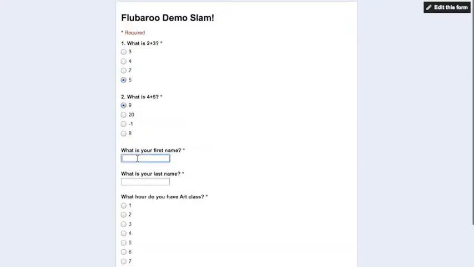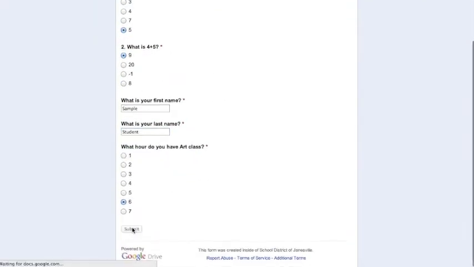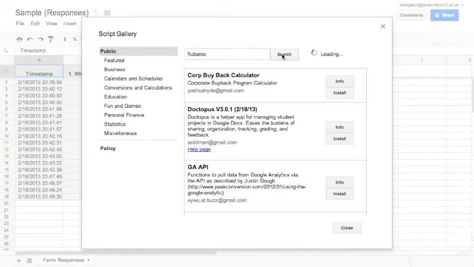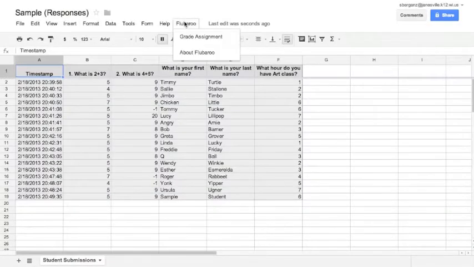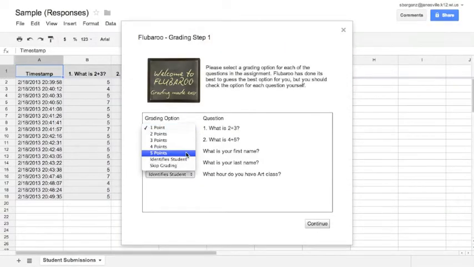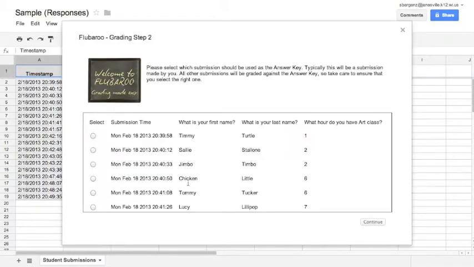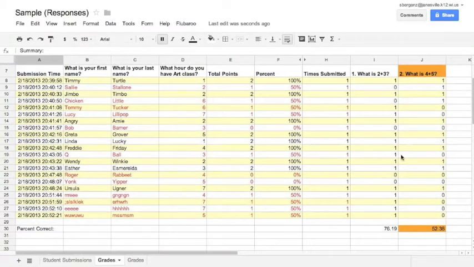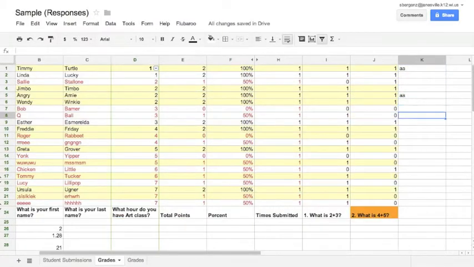So how does it work? You create a Google form. I'll walk you through it. The student fills out the Google form. They submit it. You get a list of all the submissions, and you install a script called Flubaroo. Flubaroo will work with that spreadsheet to grade each student's assignment. You can assign point values, decide which one is the correct answer, and it will grade it almost instantaneously. You can see which questions students struggled with, and you can put in categories such as race, ELL, or special ed to disaggregate your data.